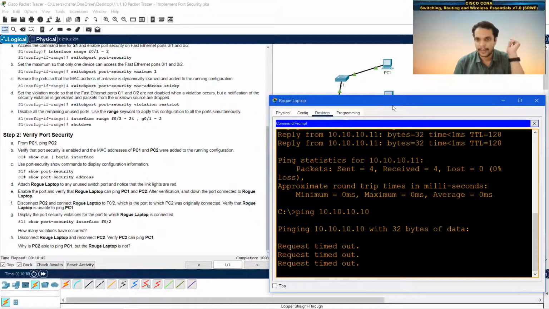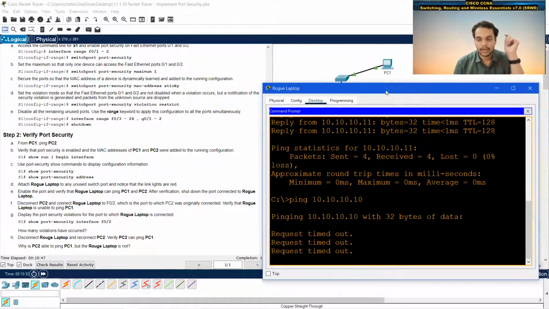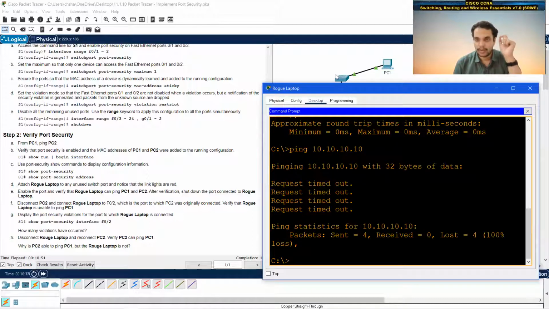Can you imagine why this happened? Because we mentioned on S1 that both F0/1 and F0/2 ports must only accept connections from one MAC address. And the switch has already learned the MAC address of PC1 on F0/2. So even though the rogue laptop is now connecting to the F0/2 port, because the port has already reached its maximum number of MAC addresses possible, it is not providing access to the rogue laptop.